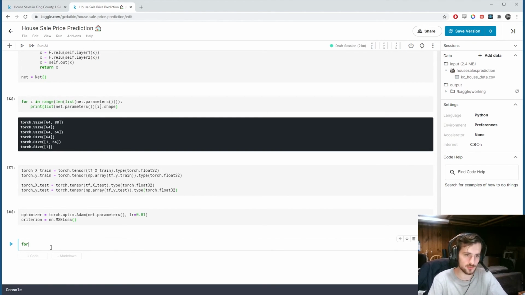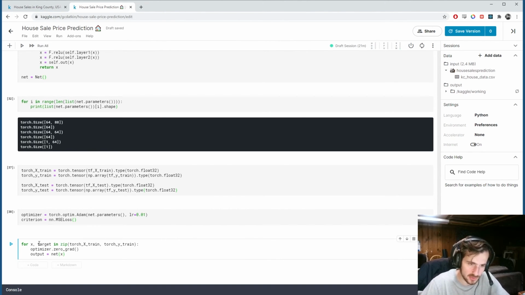Now we're going to train in a loop for x and target in the zipped torch x train and torch y train. We're going to zero the gradients, so optimizer.zero_grad is going to reset the gradients for the optimizer, and then we're going to create an output which is net of x. So we're literally passing in, okay, this is iterating through our train set. And the x, which will be a single feature vector, is going to be sent through net.